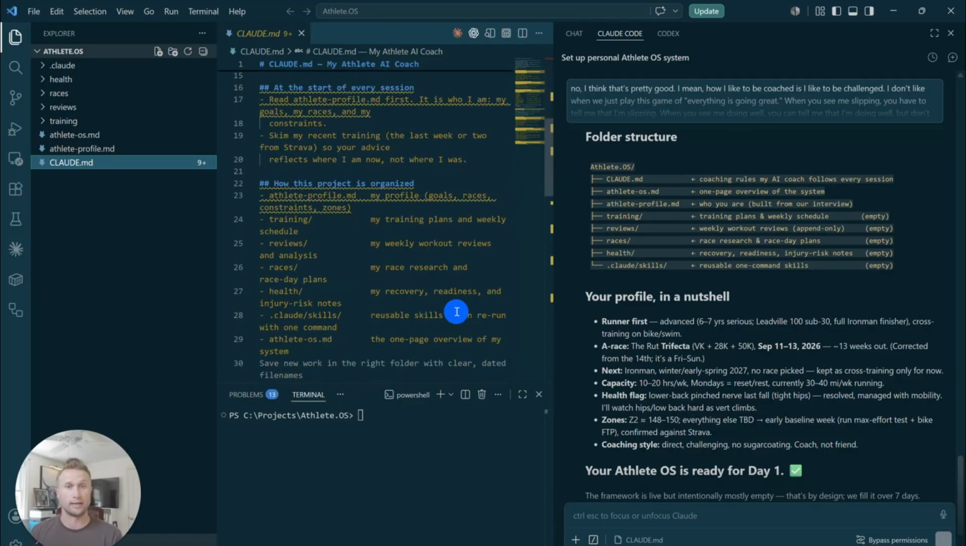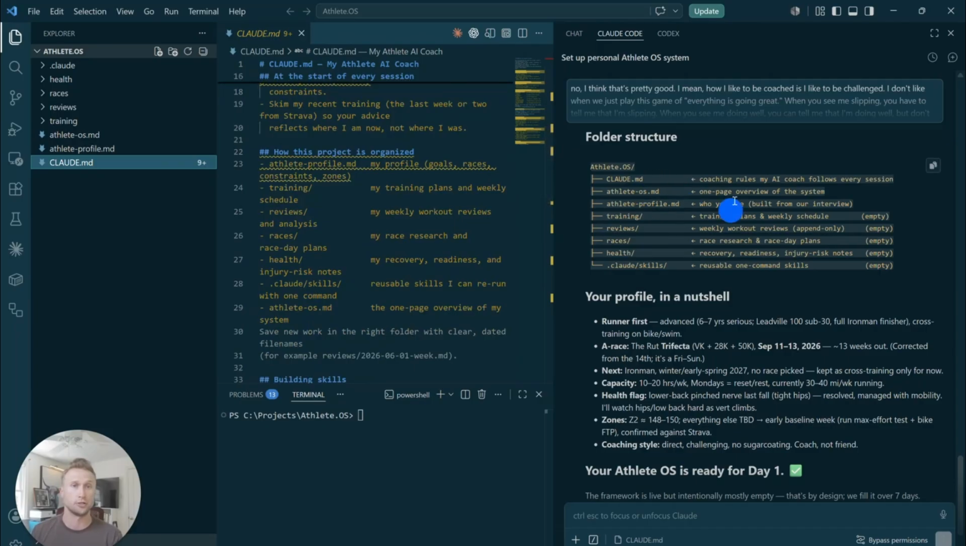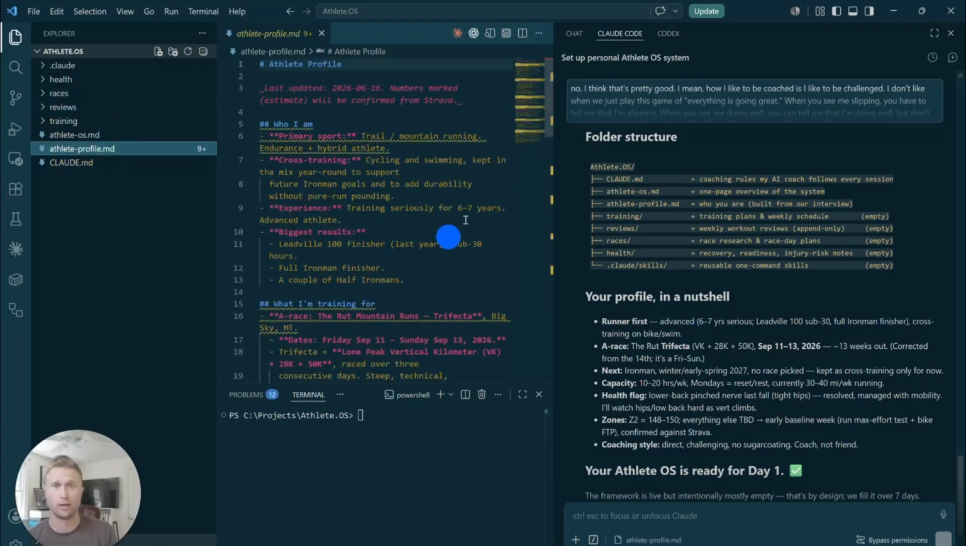You can see how that's laid out there, and you can walk through this folder structure here: the Claude.md file, the Athlete OS, the one-page overview on what we're actually building, which is on the athlete profile, who I am, and this was built directly from the interview, so we'll show that in a second. The training plans and the weekly schedule will be built out in training. The reviews are the weekly workout reviews and how I'm actually performing and what it's thinking of me, the different races and research that I'm doing and the planning, and then my health and recovery and injury risk notes to make sure that everything I'm doing is keeping me safe and healthy, which is great. And so let's just take a look at the athlete profile and what it came up with.